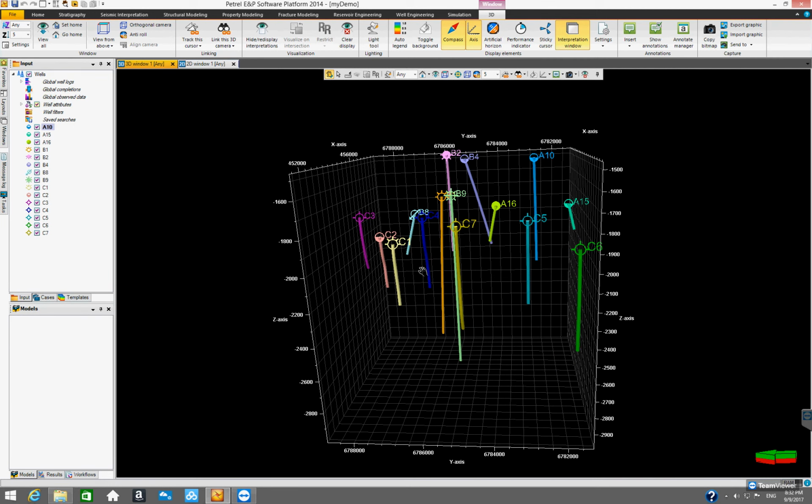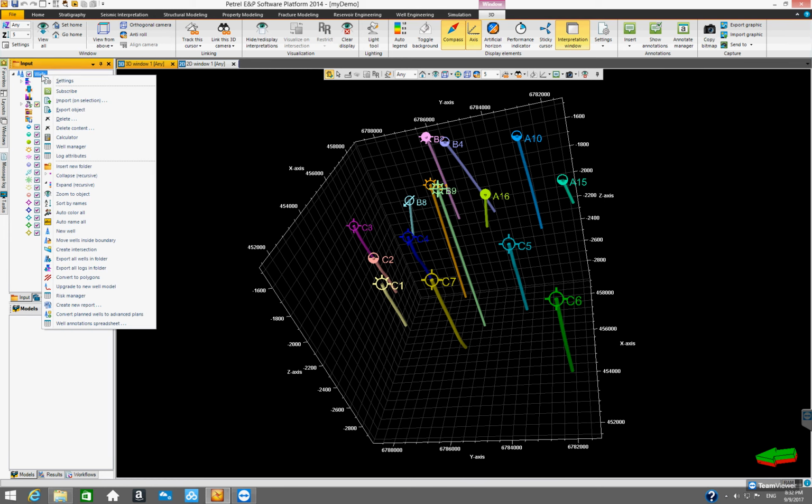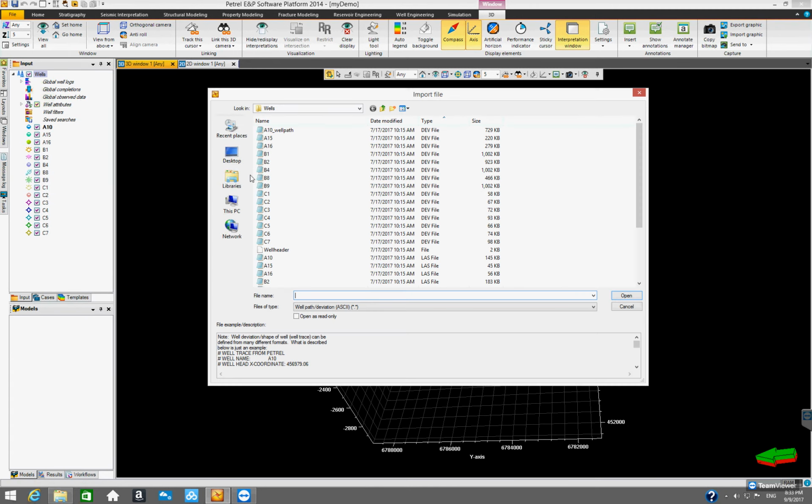So we have looked at how to import wellhead data and well path data, right? So now let's look at how we can actually import well log data, right? So again, right click on it, and then import on selection, and this time we're going to import well logs.